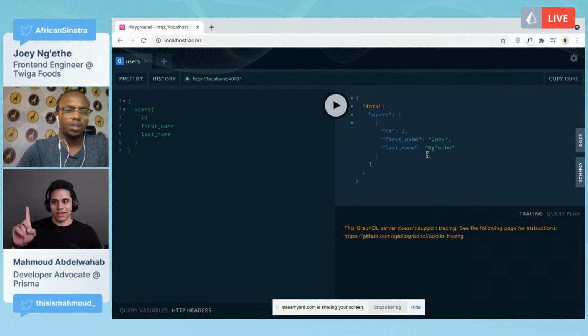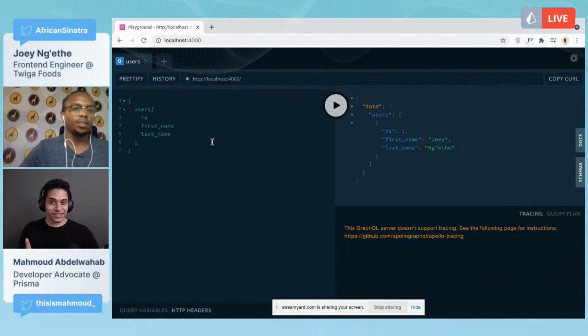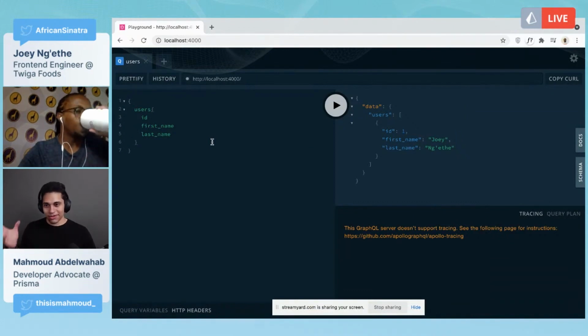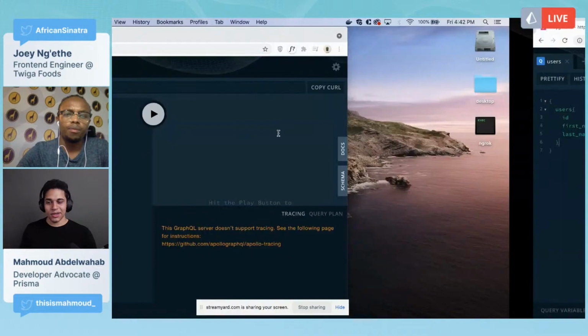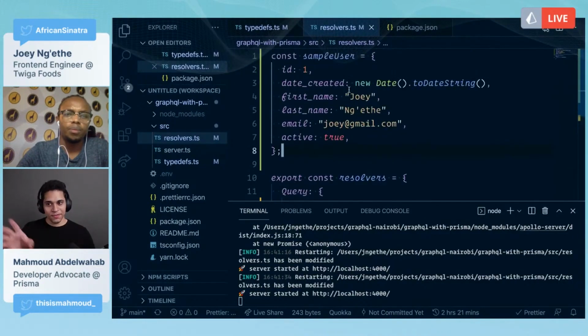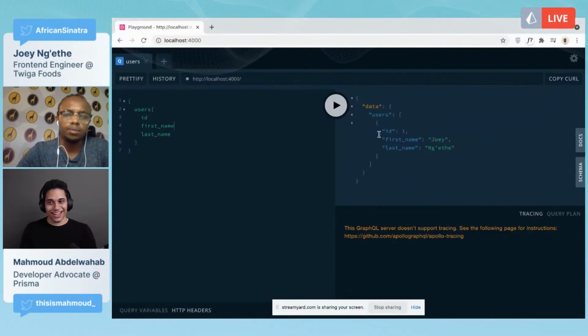Yeah. So one thing that I have to highlight that is just so good about GraphQL is that we only got the data that we asked for. If you remember, the user had a lot of stuff. They had a first name, a last name, a created ID, but inside Joey's query, we just wanted the ID, the first name, and the last name, and that's only the data that got returned.